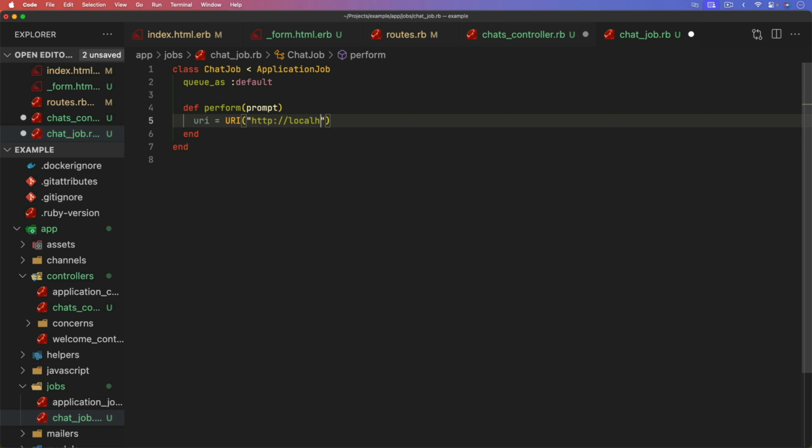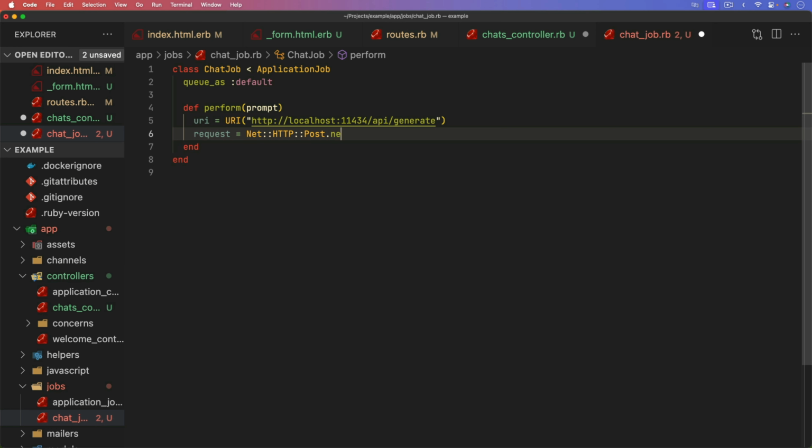And then we're going to set it to our localhost because it's running on this computer. By default, Ollama runs on port 11434. We're going to use the API generate. So we can make a request equal to Net::HTTP::Post. We'll create a new instance with our URI, and then we can set our content type.